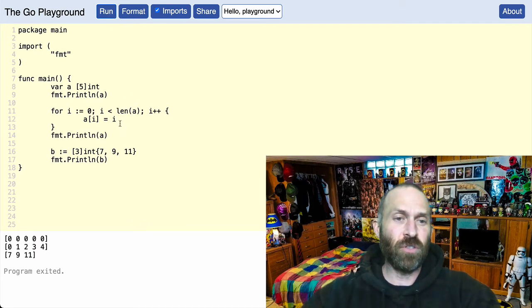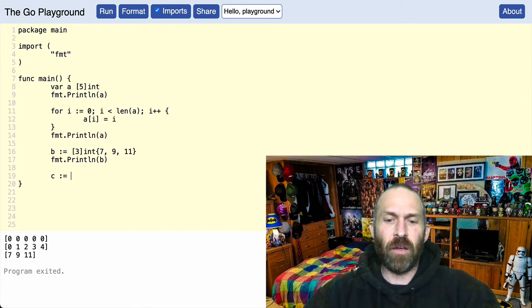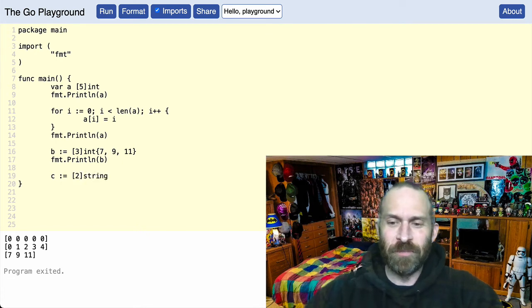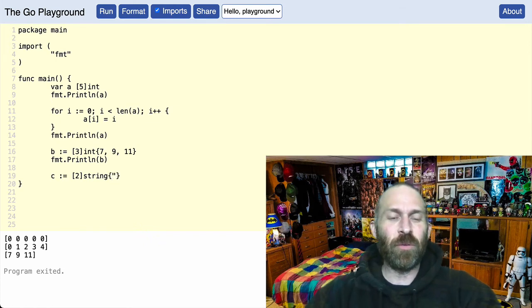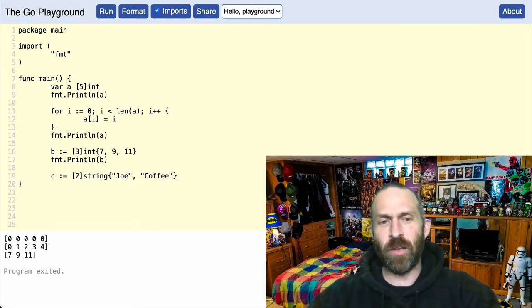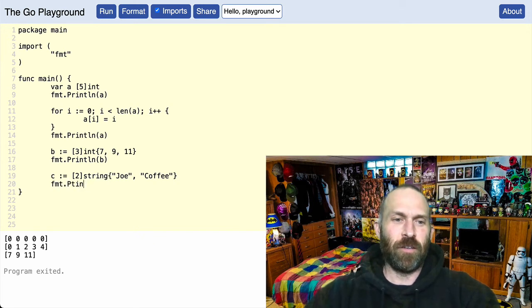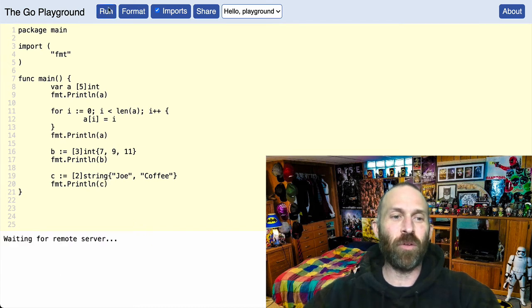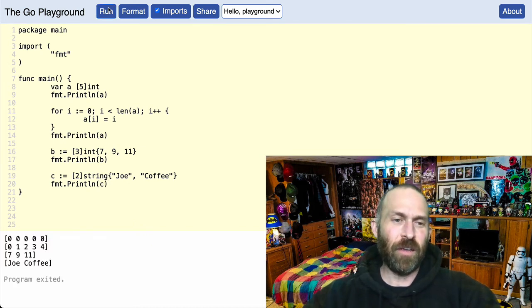Another thing that you could do, because we talked about other types here, is make this full of strings. So we could do c equals, we'll do 2 strings, so I don't have to type too much, because we're trying to do this in 5 minutes. All right, so let's see, we want the strings Joe, coffee. You can obviously tell what's on my mind. If we print c with Println, and run that, we should have an array composed of 2 strings, Joe and coffee.